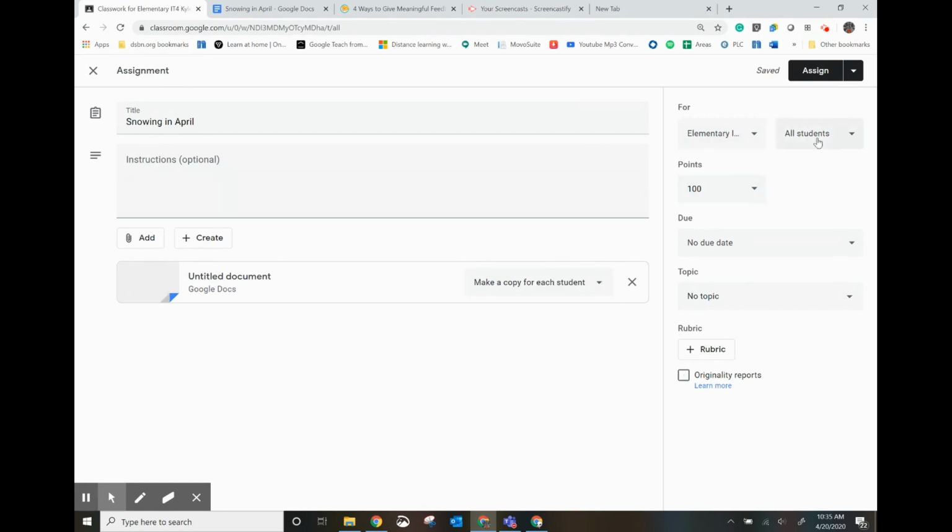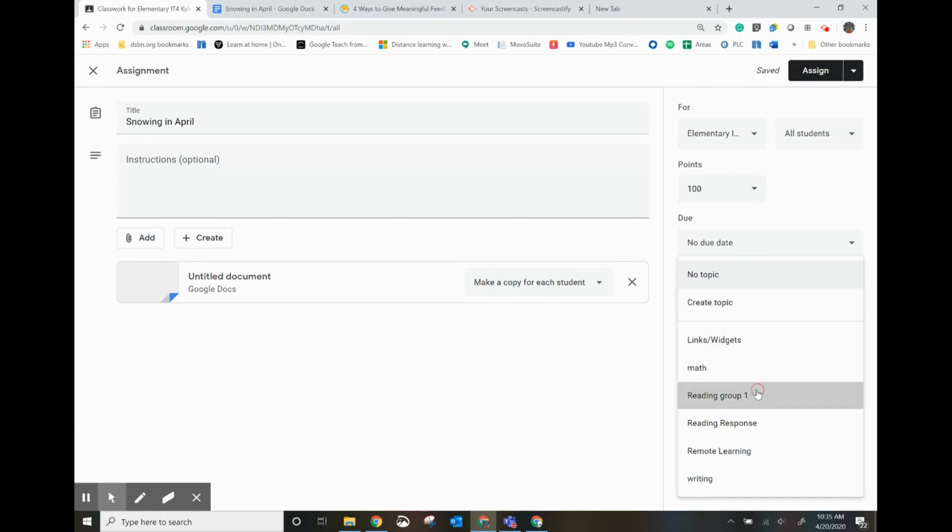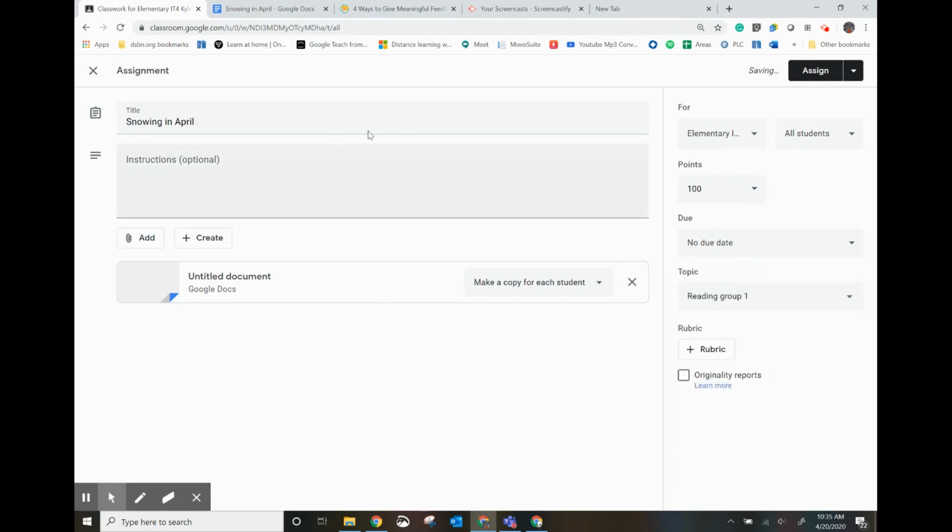I can fill in all these things, decide who I'm going to assign it to, but the biggest thing, of course, is I'm going to assign a topic because I want to organize everything for myself and my students. So I'm going to put this under reading group 1 and just double check everything's good. Obviously, I put instructions. I'm going to click assign.